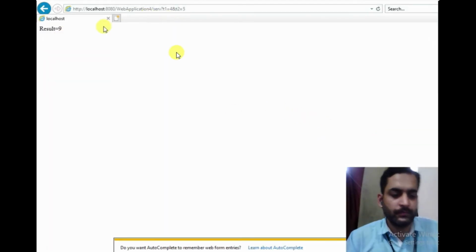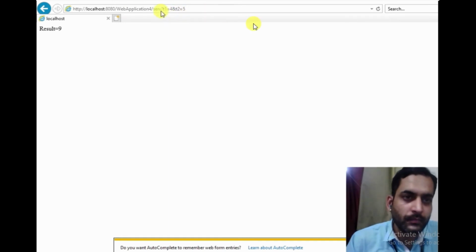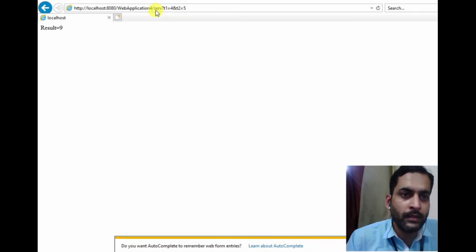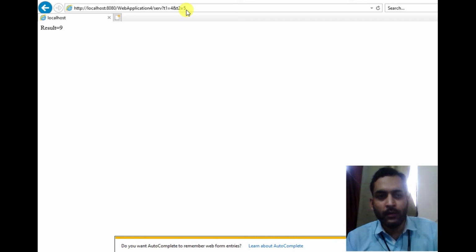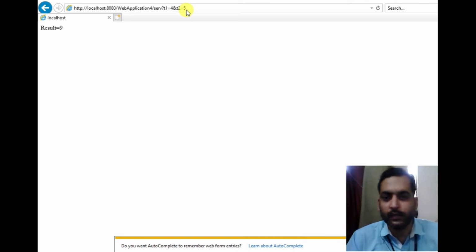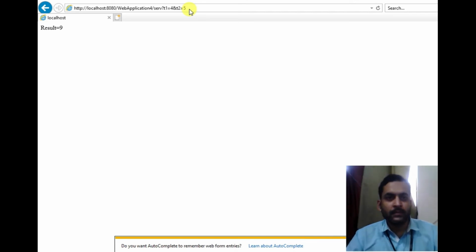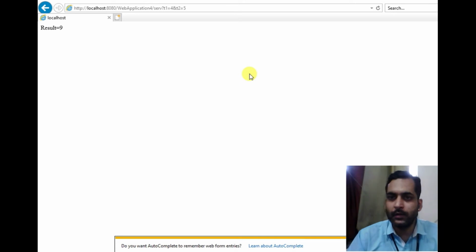Let me draw your attention to the URL bar also. Here you can see that t1 is equal to 4 and t2 is equal to 5. Since we have used the get method for sending the data from the client to server, it is showing the parameters list in the URL. So this is the example.